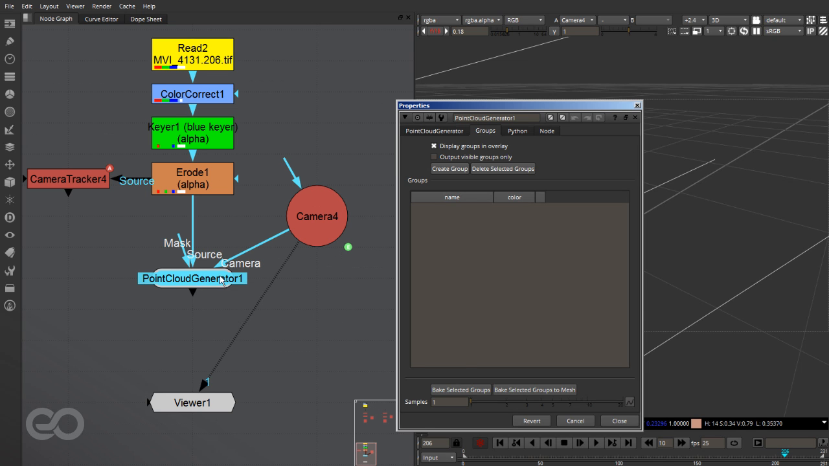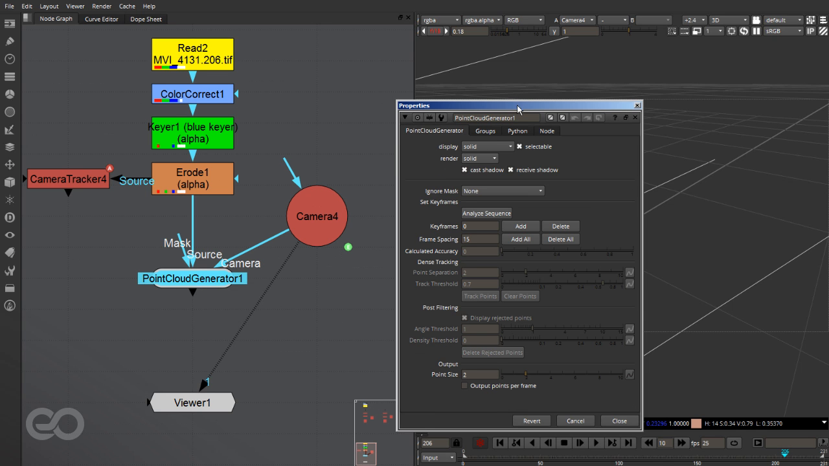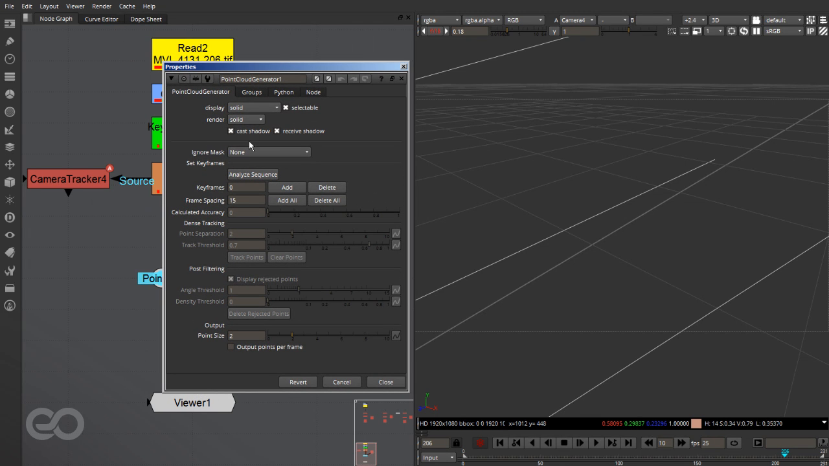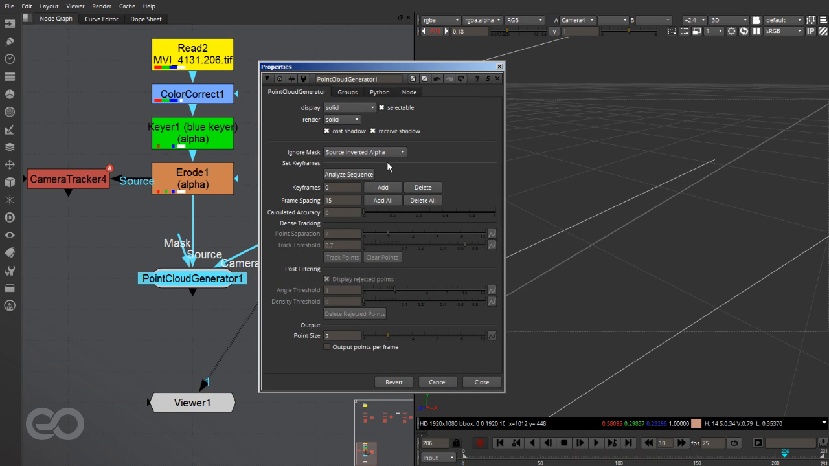And now in the point cloud generator, I have a couple of options to take care of. First off, I have the ignore mask. Similar to the camera tracker, I have to set this exactly to the same source alpha inverted, so that it's going to ignore all the other pixels from here and there which are unnecessary.